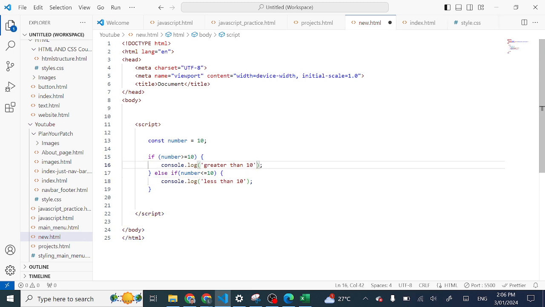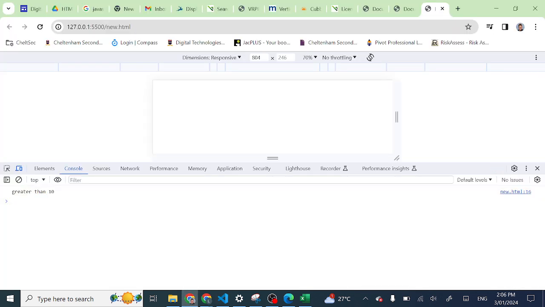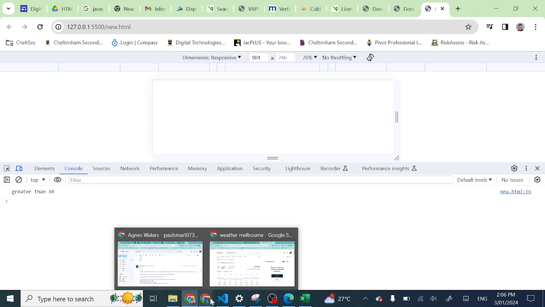I've forgotten to put in quotation marks at the end. I think that should fix it. Okay, there you go. So it's greater than or equal to 10. I should put equal to 10.